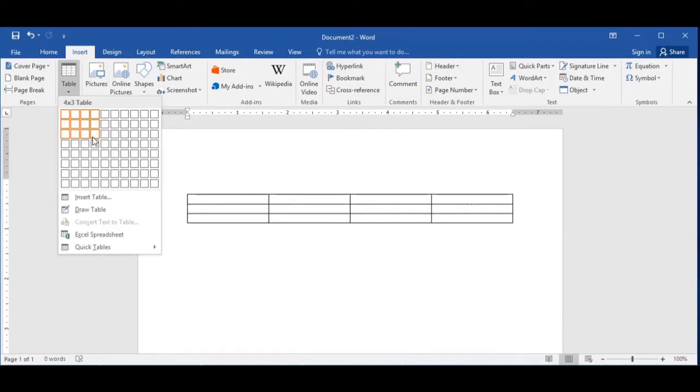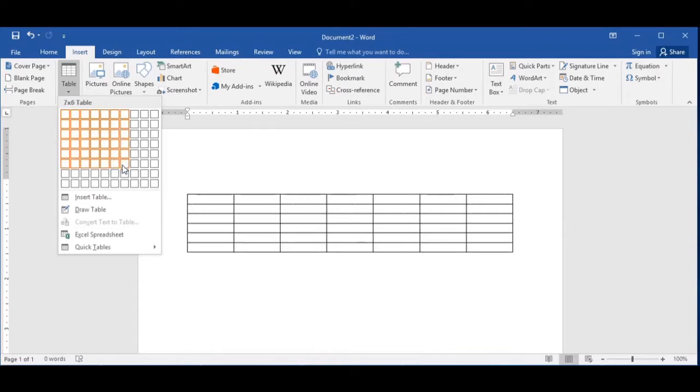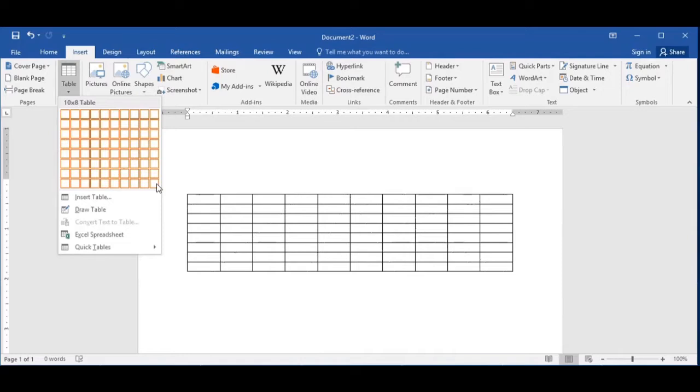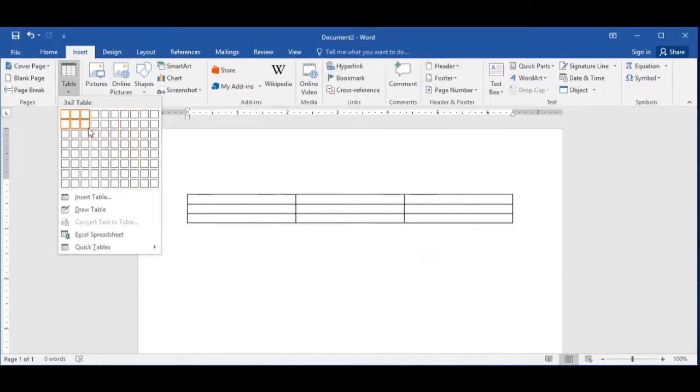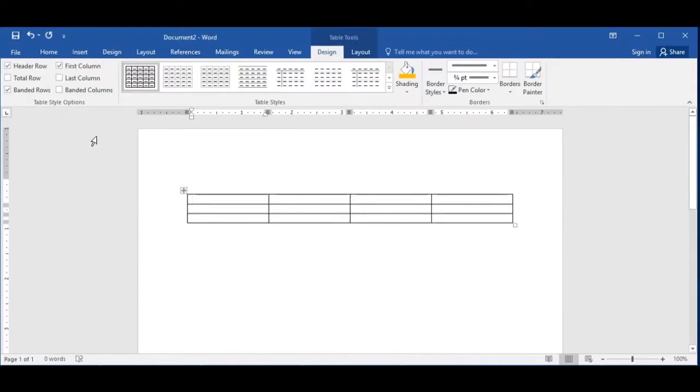So I'm going to use the first option because that is the easiest way to create a table. When you move the mouse pointer, you can see it displaying a preview of the table. This is the maximum number of columns and rows that you can use by using this option. So here I'm going to use a small table, 4 columns with 3 rows. Just click here, then you can see the table.